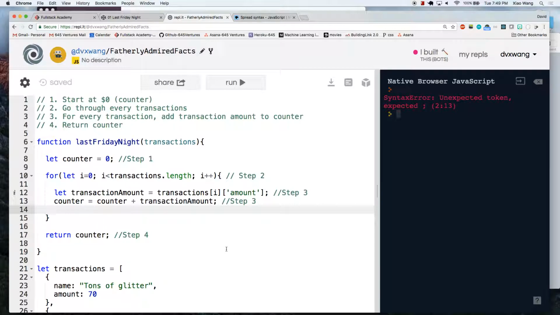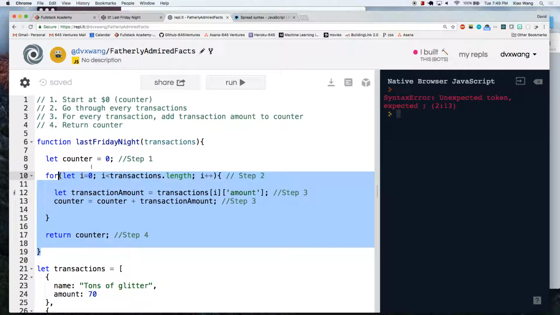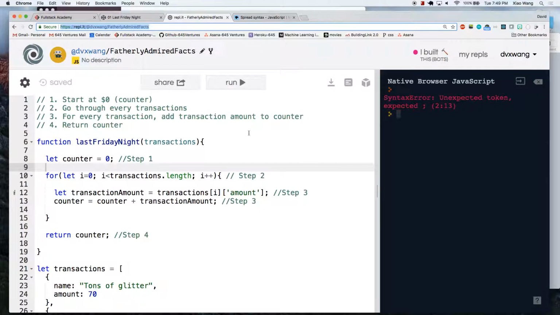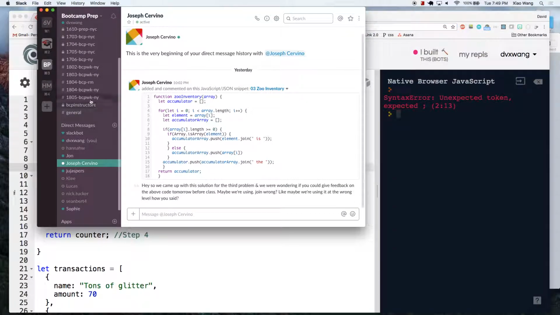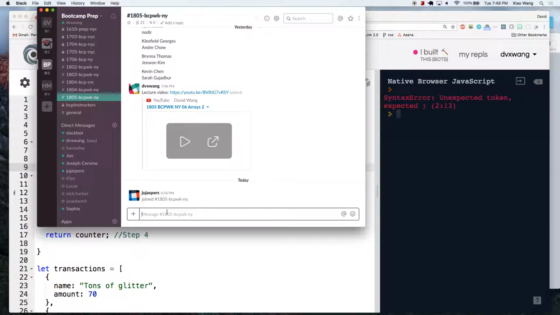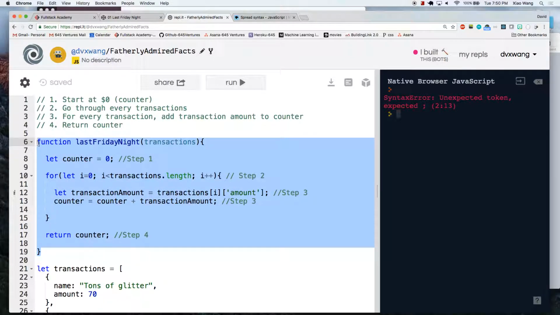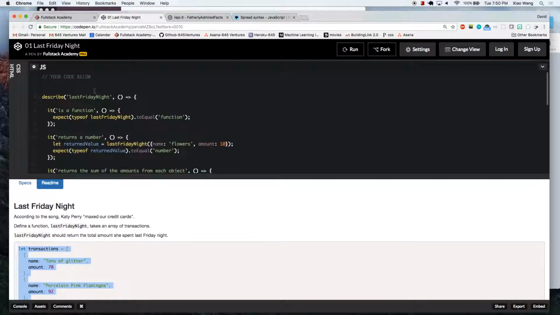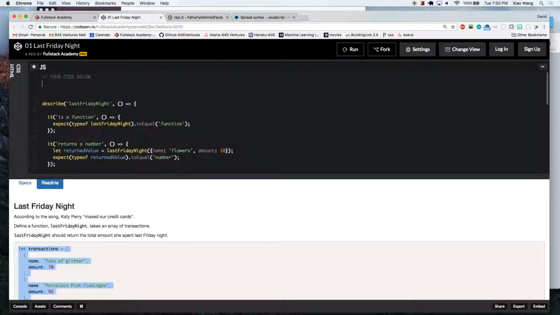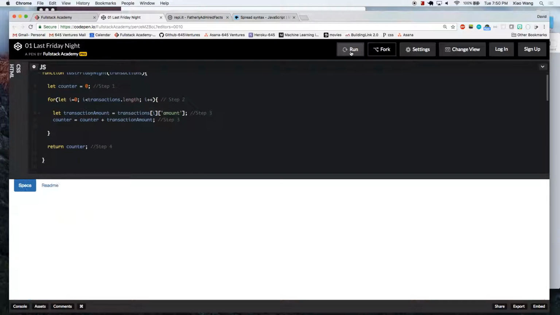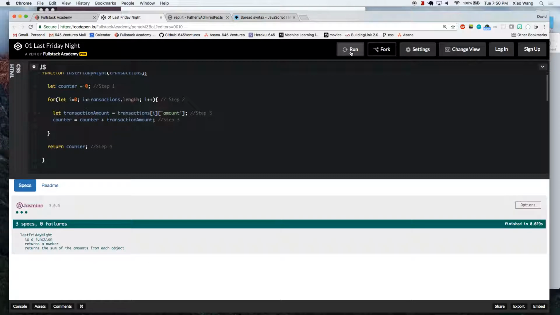Awesome. So actually, let me Slack this out to the group in case anyone wants to copy this code down. You don't have to if you don't want to. And then I'll copy and paste my function here into the CodePen, and I'll run it just to make sure that it runs. Great, and it seems to work, right?